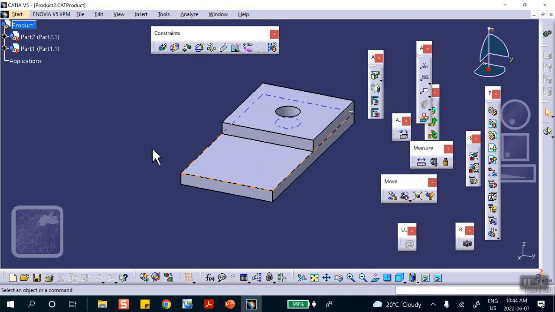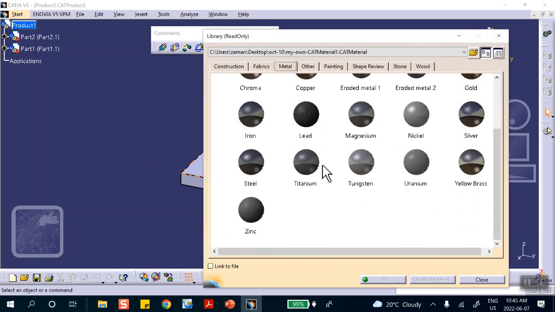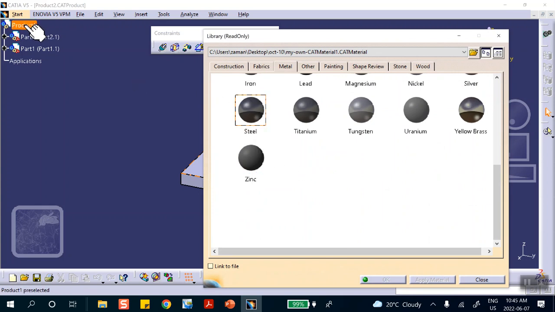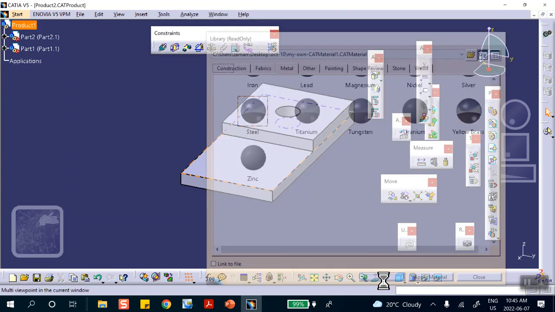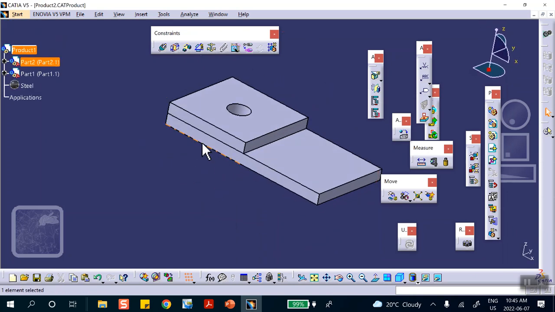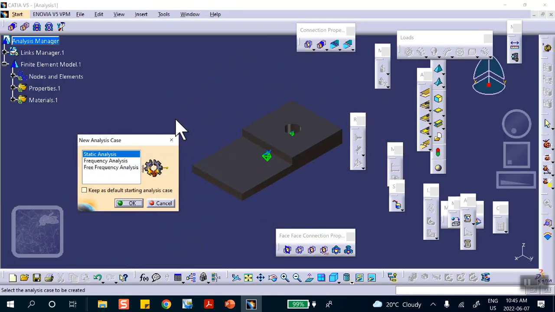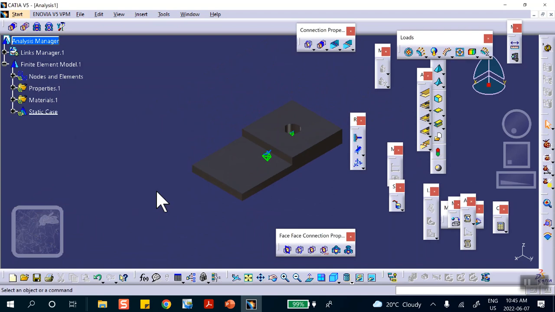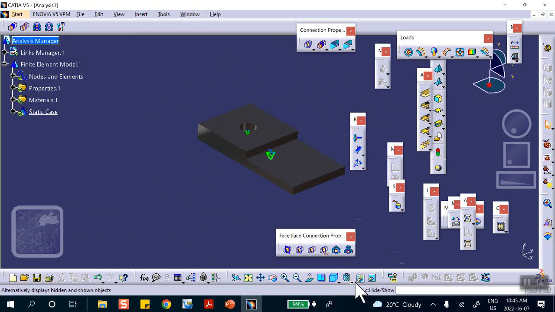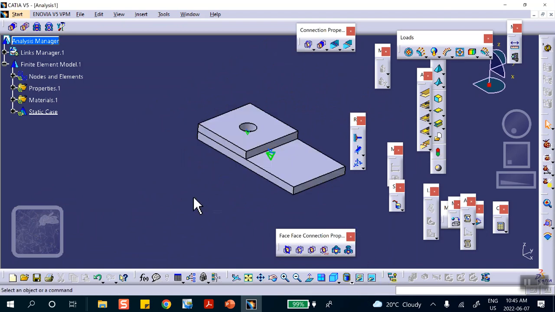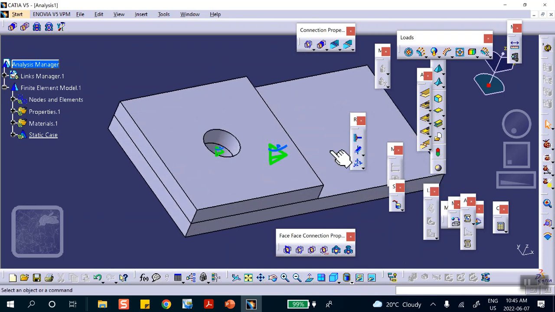Good. Now, apply material to it. Metal, steel on that. And I'll say okay. Very good. And then we're going to go to generative structure analysis. CATIA measures the two parts, the top plate and the bottom plate. There is no bolt here. There's no bolt. Okay, fine. Some of the stuff we already know. For example, well, first of all, let's make clamp these.